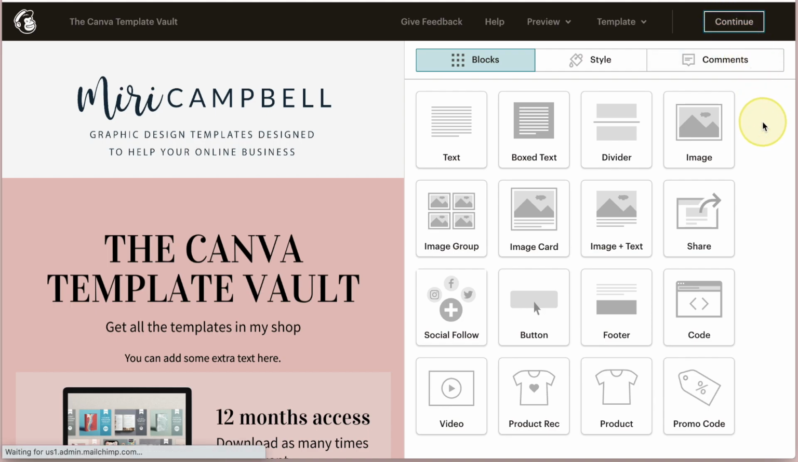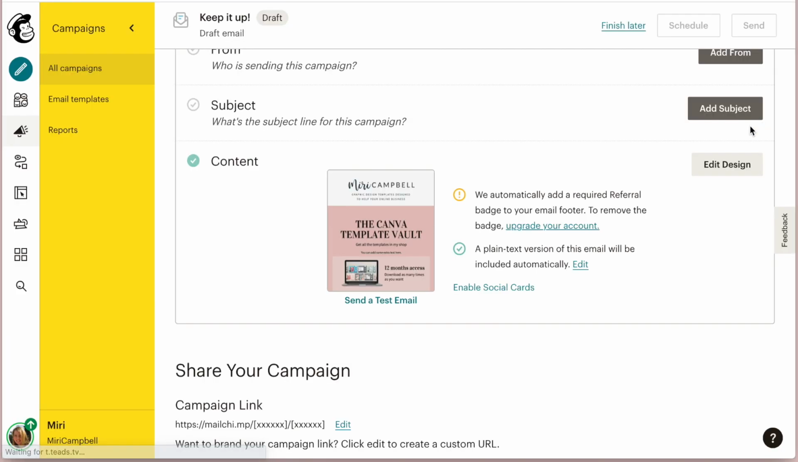Click continue. And here Mailchimp gives you an option to send a test email so you can see exactly how it will look when your recipients receive your amazing email.